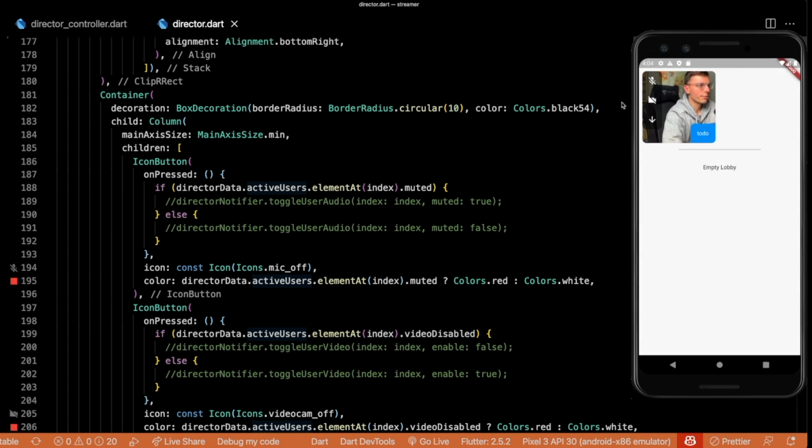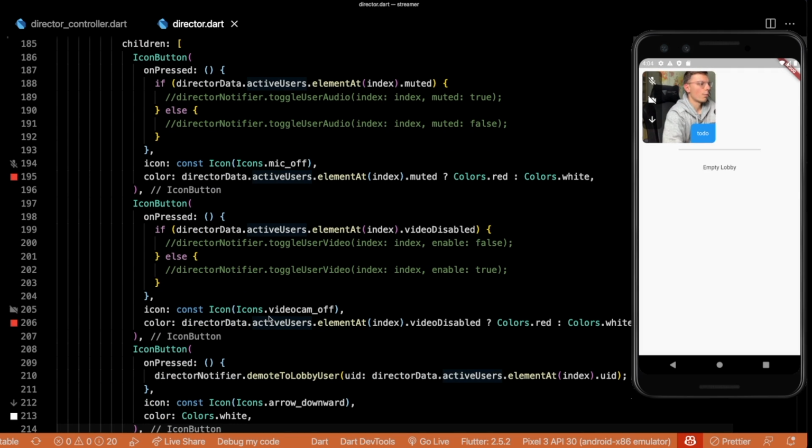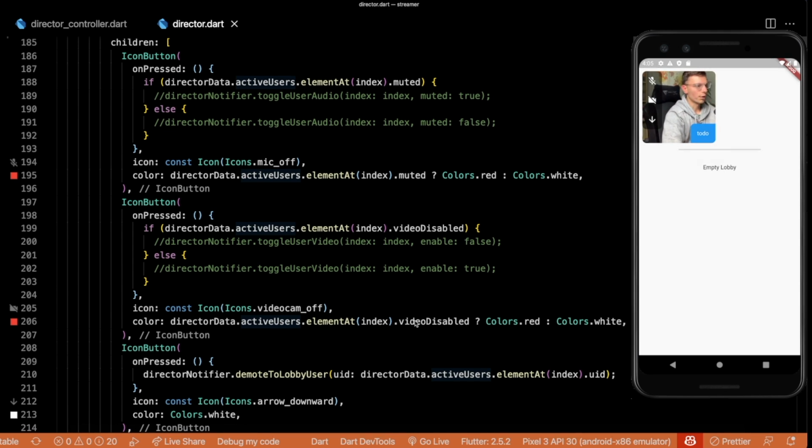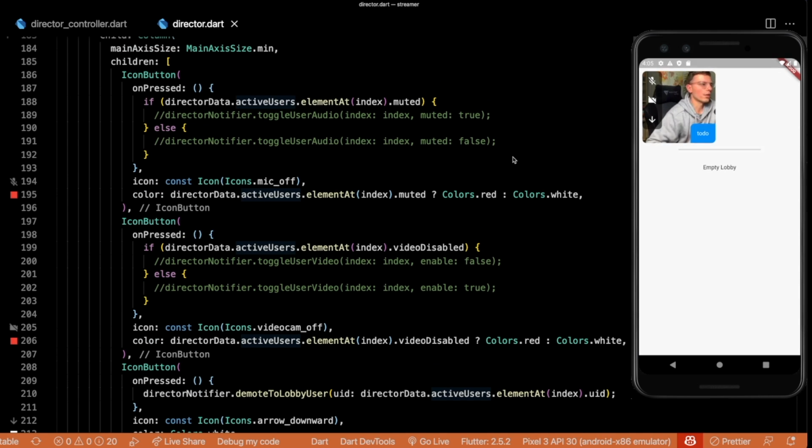These buttons have a very similar setup as what we saw in the lobby user, except there's 3 of them now. And they also change colors depending on the state. So when the video is disabled, this will be red. When the video is enabled, this will be white. And same thing with the mic muted. So that's what the stage user widget looks like.